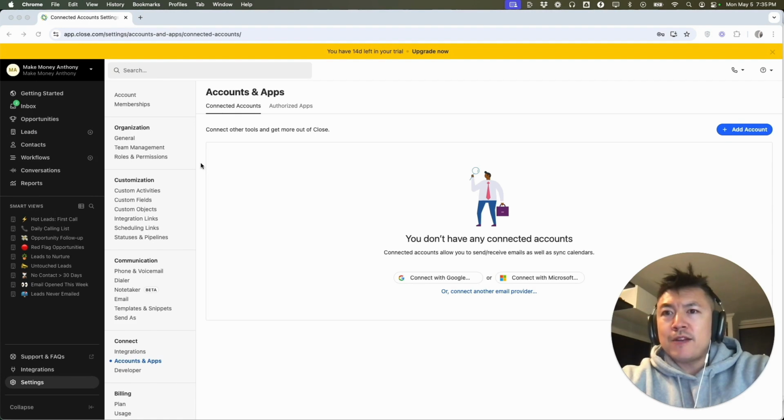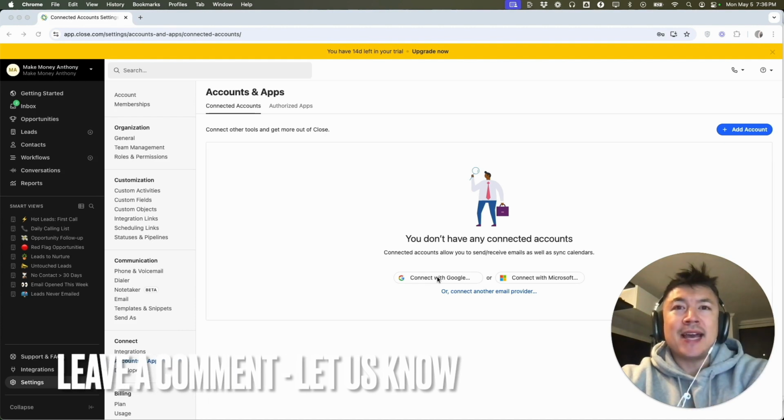Okay, quick second later, the page refreshes back into my Accounts and Apps. And as you can see, my Gmail has now been removed from my Close CRM. So if I want to send or receive email from my Gmail using my Close CRM, I'll have to reconnect it right here. So there you have it, guys. If you're wondering how to unconnect a Gmail account from your Close CRM, that's the easiest way I know how to do it. If you know an easier way, be sure to leave a comment below. Let the rest of us know how you did it.